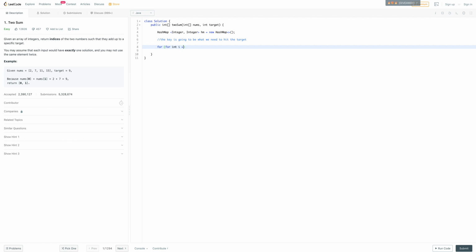So for int i equals 0, i is going to be less than nums.length, i++. So now we're going to say, okay, we have our value. So first we have 2. We're going to check the hash map to see if it has the key to meet our target. Does this hash map have a key of 7?